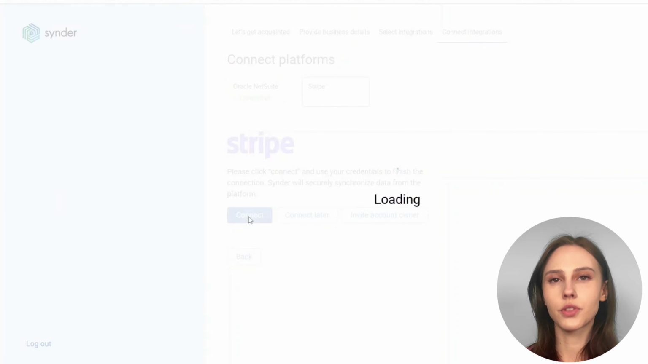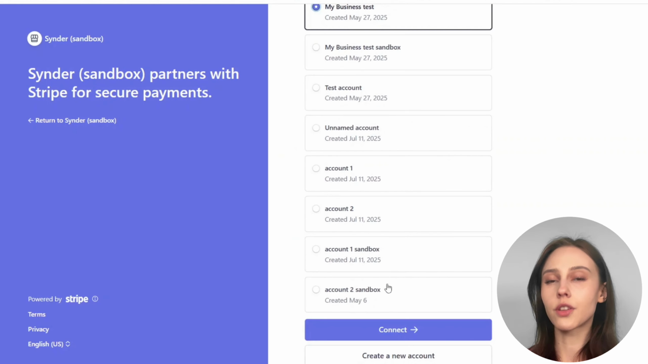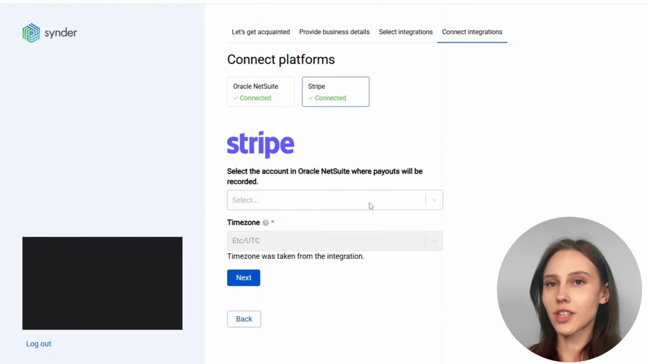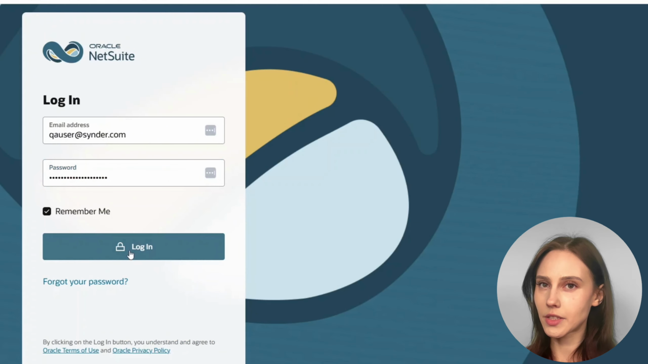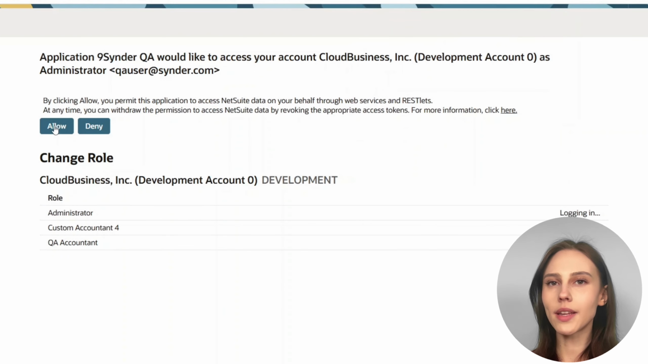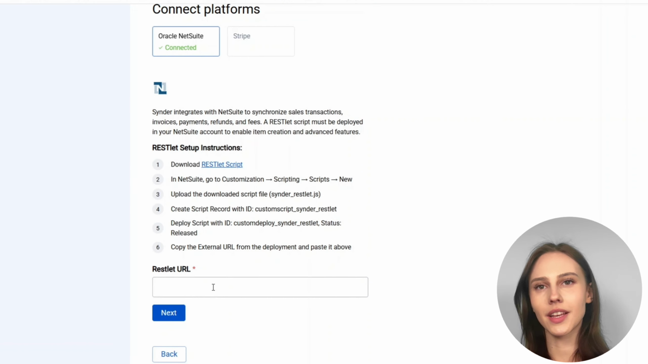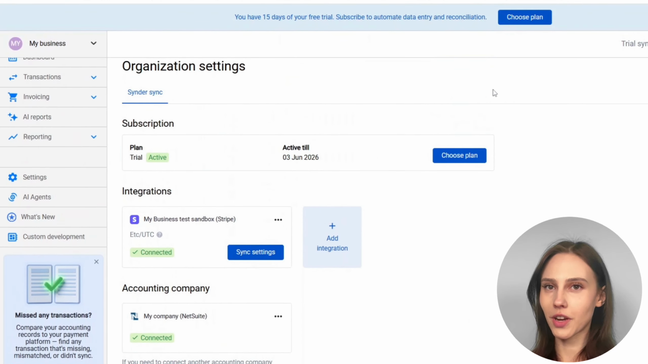Setting up an automated Stripe NetSuite integration is incredibly straightforward. First, you connect Synder to your Stripe account. You'll authorize the connection through Stripe's OAuth flow, which essentially gives Synder access to read your transaction data. Next, connect Synder to your NetSuite account. You'll install a small SuiteApp bundle in NetSuite to authorize the connection. Then, you configure your integration settings.